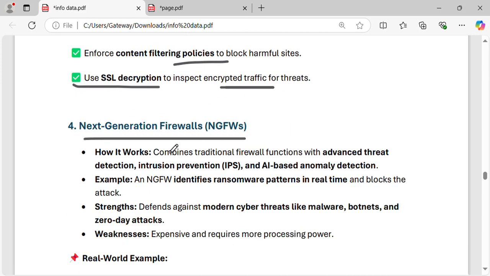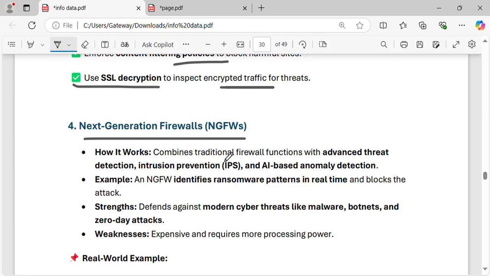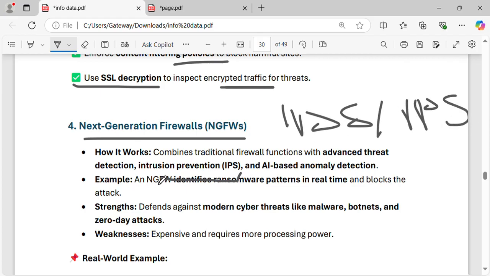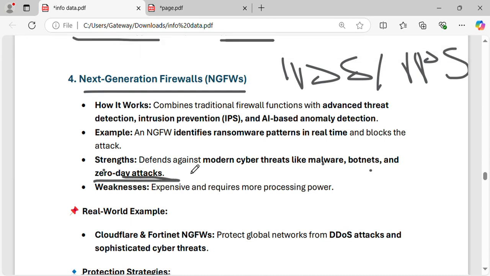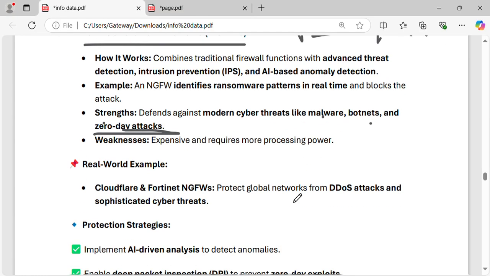Next generation firewalls combine traditional firewall functions with advanced threat detection, intrusion prevention like IPS, we talked about IDS and IPS, and AI-based anomaly detection. An AI firewall detects ransomware patterns in real time and blocks the attack. Defense against modern cyber threats like malware, botnets, and zero-day attacks. Zero-day is when they attack unpatched vulnerabilities. Weaknesses: expensive and requires more processing power, right?